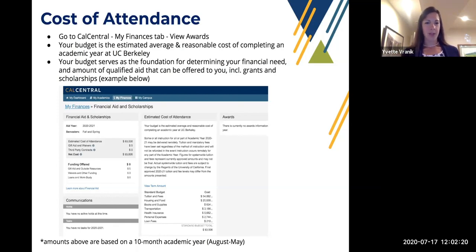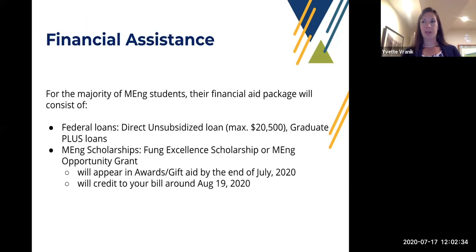On the left, you can see there is a financial aid and scholarship section. At the moment, there is 0 for financial aid. If you see 0 in this section right now, that's okay, because it will take, again, until the end of July before the financial aid will be posted in your CalCentral. So don't panic, your scholarship has not gone away.